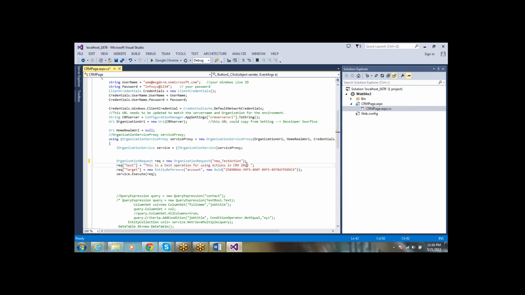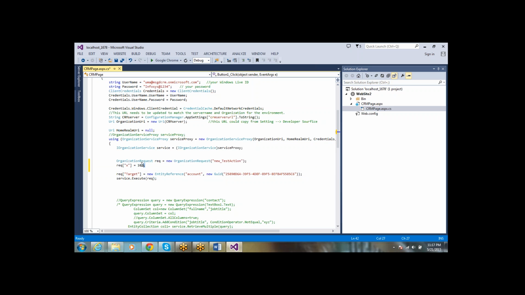Now we have created parameters, like x. Here we have to pass the values for that. I have defined the data type as integer, so I am passing 100. Like that we have created another input parameter, y. Here we have to pass the value target. We have created the action at the global level, so we need to pass the target. If you create an action on a specific entity, you don't need to pass any target.